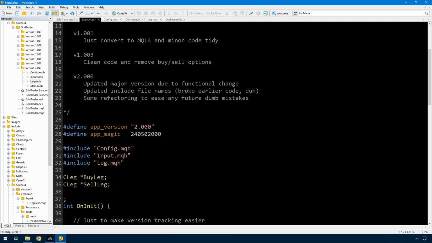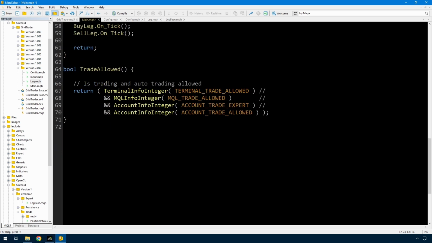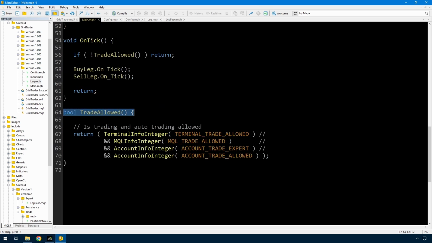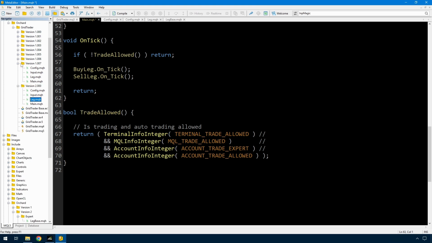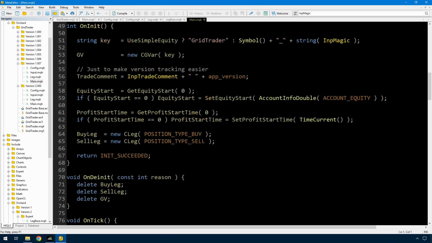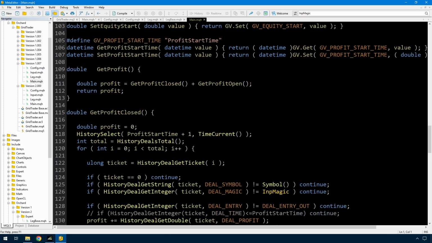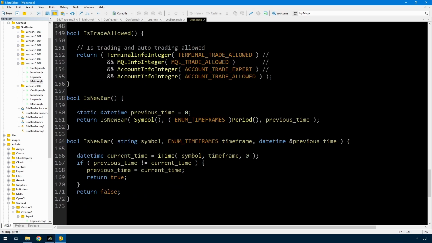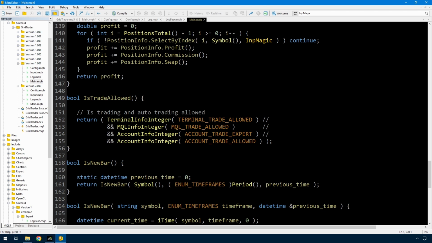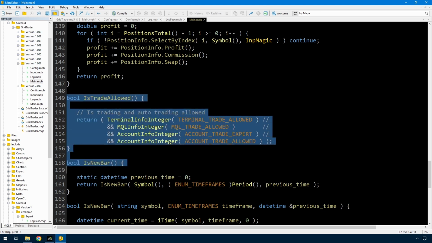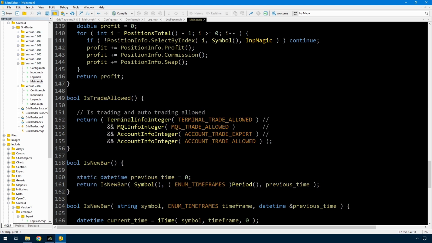The next step is that I have some common functions here. I'm in the main file. If I scroll down, you can see I have trade allowed. And if I go back to the version 1.007 and look at the main file there, I actually changed the name of that to is trade allowed and I added the is new bar function. I'm going to take these functions and put them into a common include file rather than have them in every main file that comes along, just because if I do find a small error in here, I can fix it in one place.